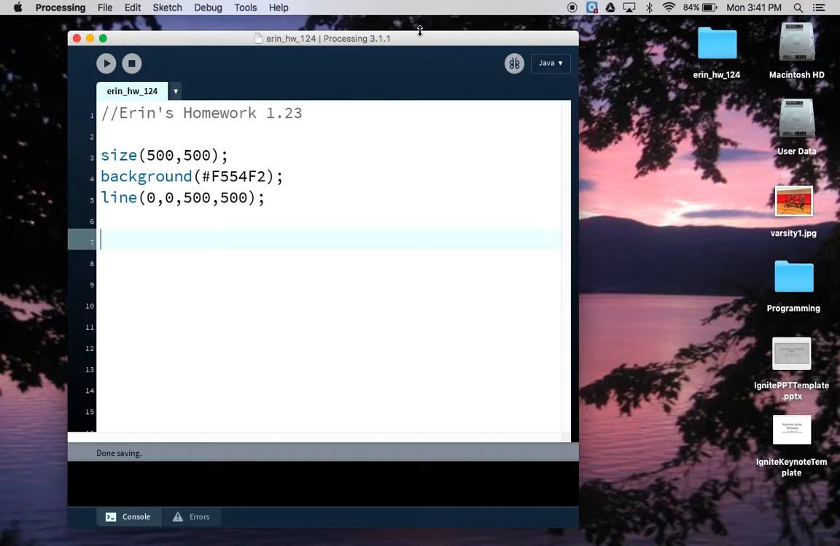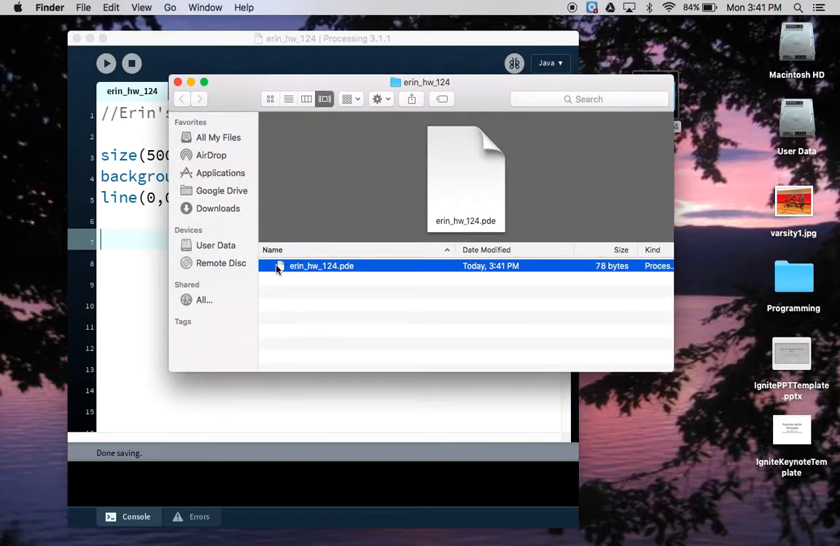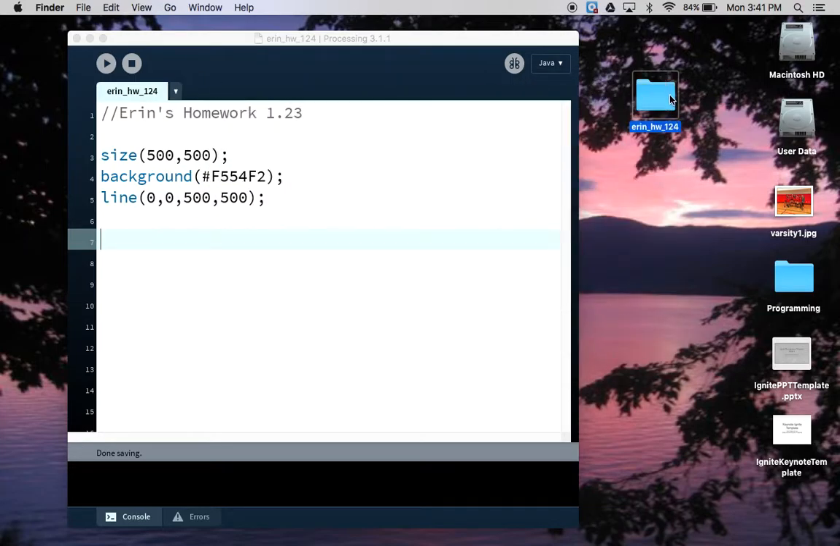Now we should see that this has come up in a folder with that same name on my desktop. If I open the folder, I will see there is a file of that same name inside. Processing files always need to be contained within a folder that has the same name. That's because there's often a lot of data associated with your project. There's none here, but we will be using fonts and pictures and maybe even music files, and those all need to be contained in the same folder.